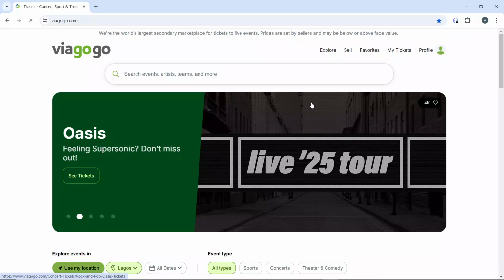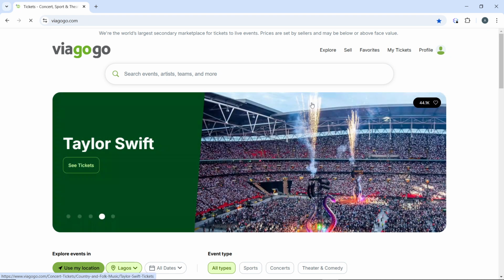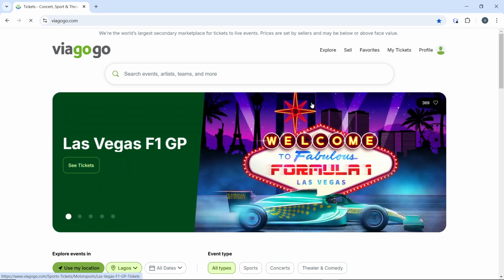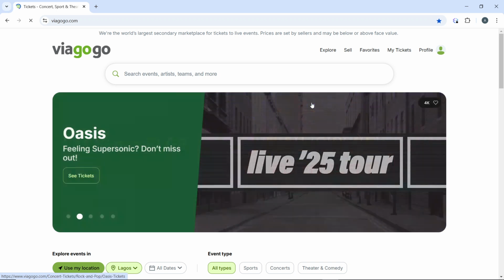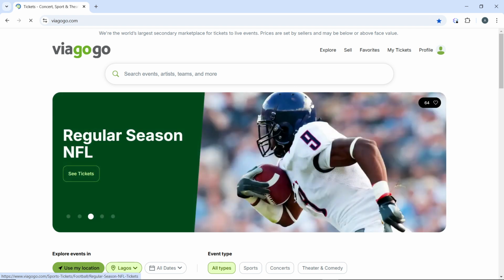Hello, in this tutorial, I'll show you how to create an account on Viagogo. To create an account on Viagogo web app, these are the steps that you need to take. First, open your web browser and go to viagogo.com. That's going to walk you into the official homepage for Viagogo.